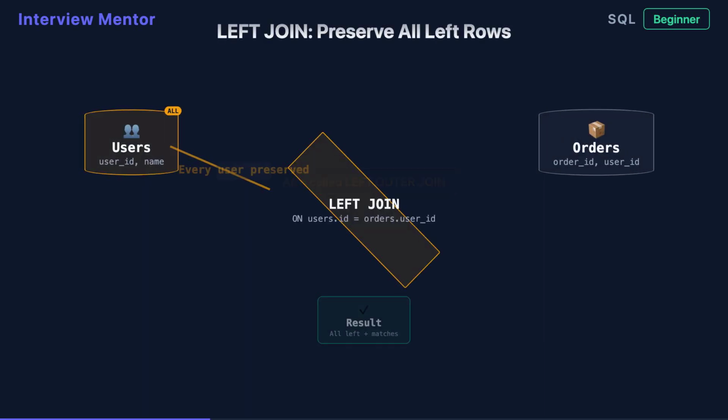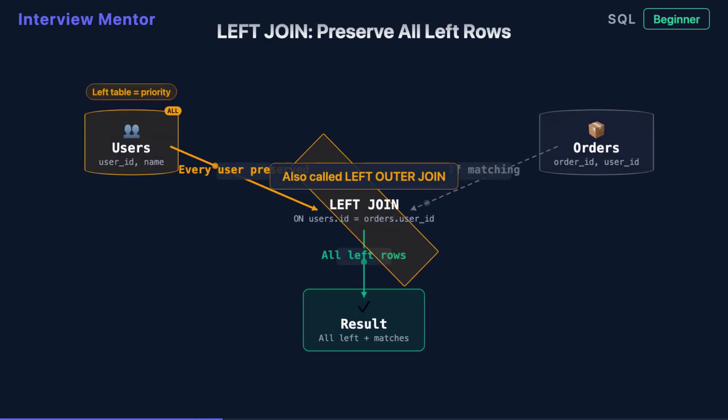Left join takes a different approach. It's also called left outer join, and the name tells you what it does. A left join returns all rows from the left table, your first table in the query, plus any matching rows from the right table. So if you select from users and left join orders, every user appears in your results, whether they've placed orders or not. The left table is preserved completely.